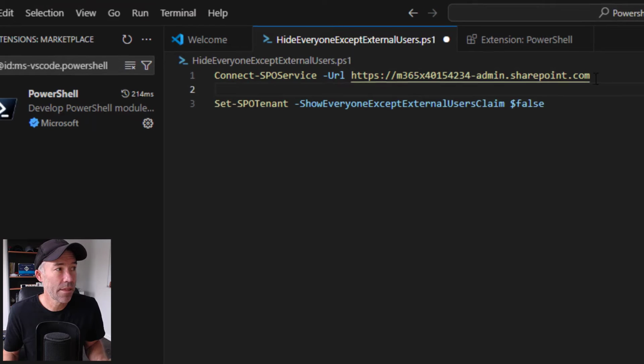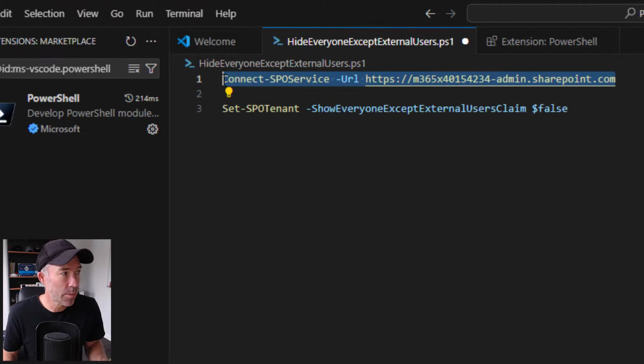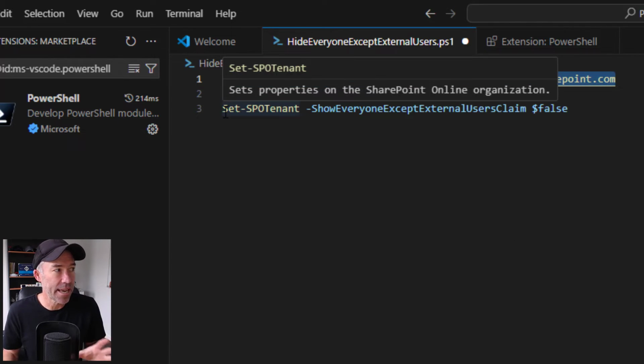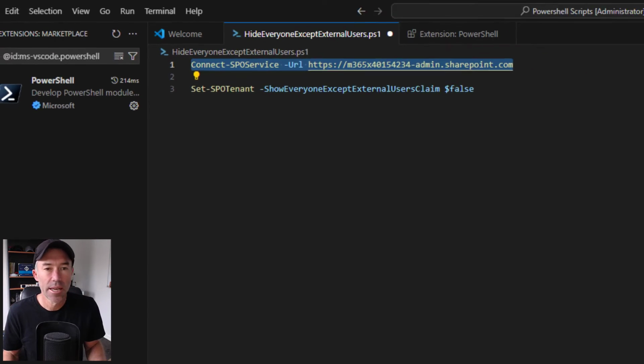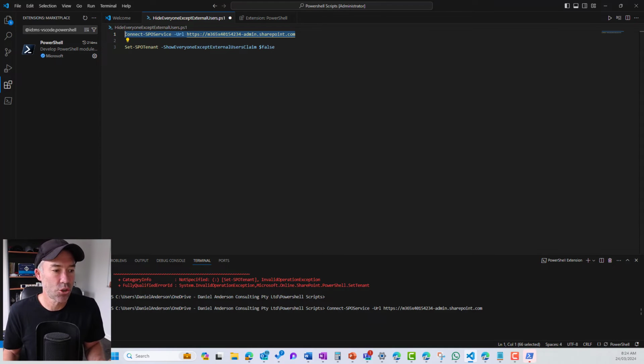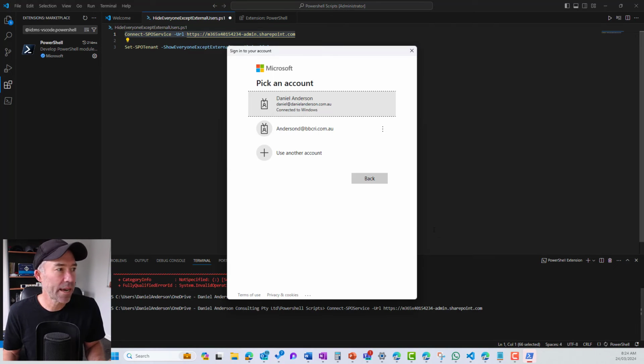So you can see here that the first line of PowerShell is connecting to our SPO service, which is our tenant, and then we've got this Set-SPOTenant ShowEveryoneExceptExternalUsersClaim equals false. All right. So the first thing we're going to do is run this line of code first. It is then going to ask us to authenticate.